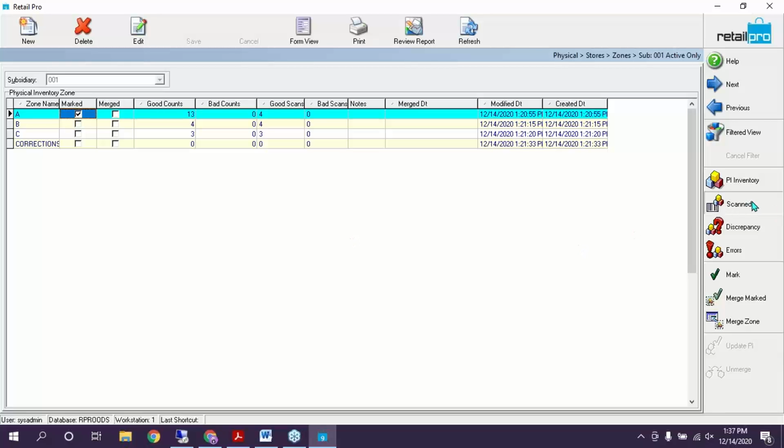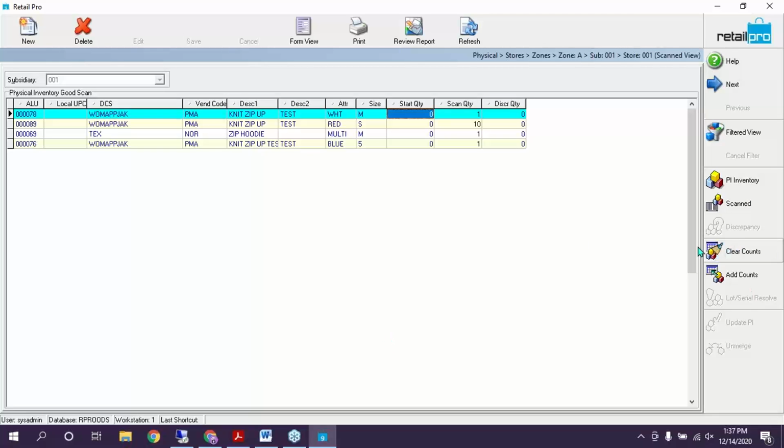And I can go ahead and one more time jump into scanned. Remember, we have that clear count right there for that exact situation where you're just not quite sure where you stopped and where you need to start. The best thing to do is just to recount the zone. And again, the zone is much smaller than your entire store. It's easy to go ahead and do that too.